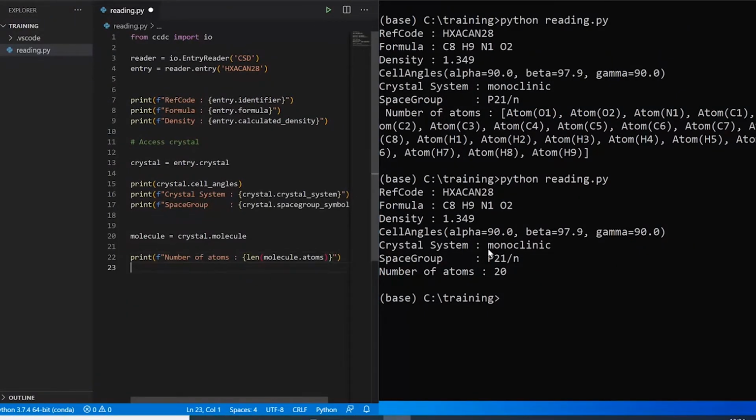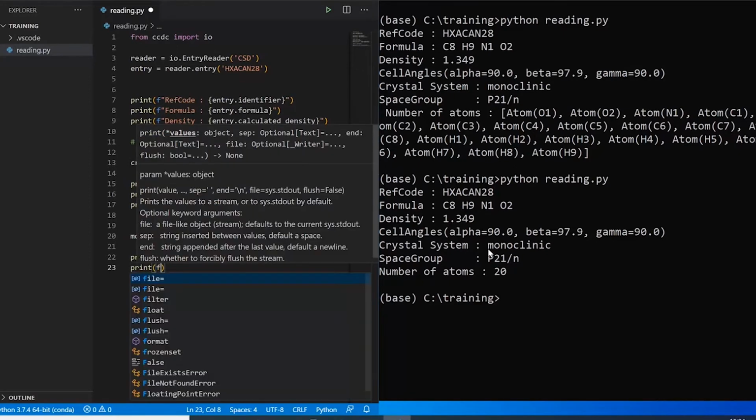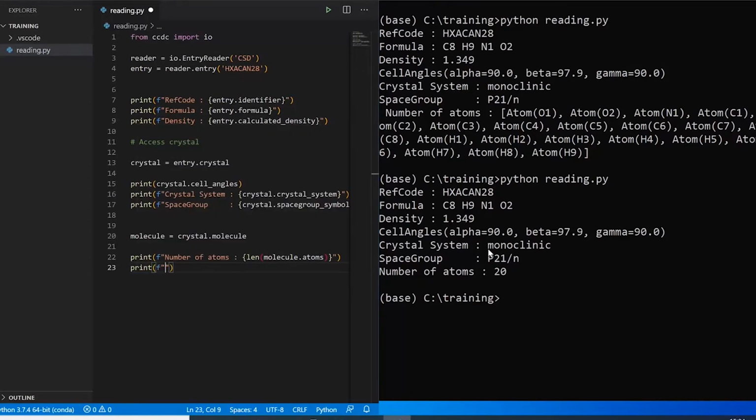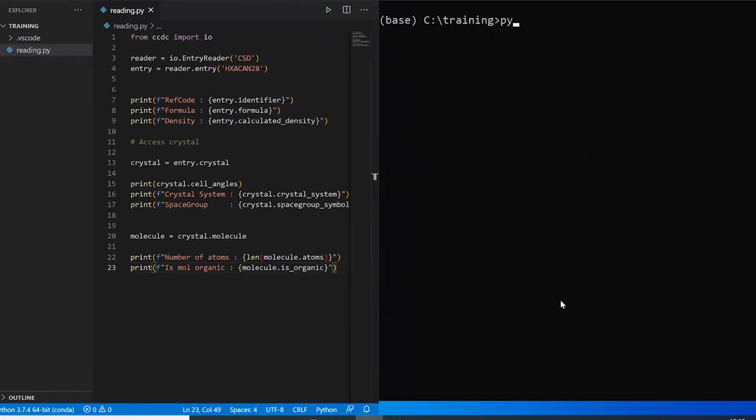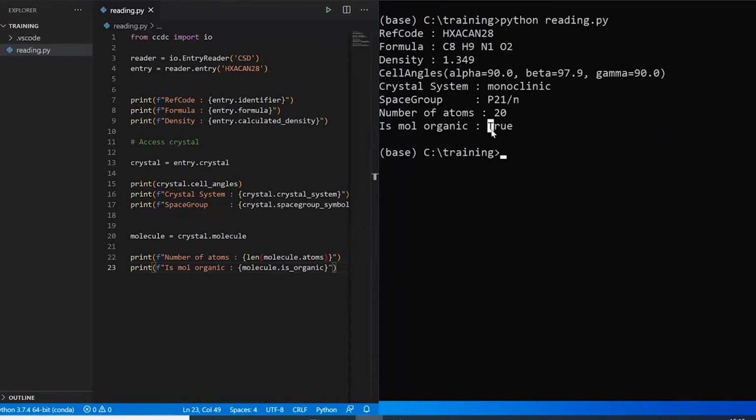So what would you want to know about a molecule? Well, I don't know, is it organic? So is mol organic? So for a molecule, is it organic? And then run that, just clear that. Hey, how about that? Paracetamol is organic. Who knew? There's other flags you can pass to it, so things like is it organometallic? There's loads of them, and the documentation is where you find them all.